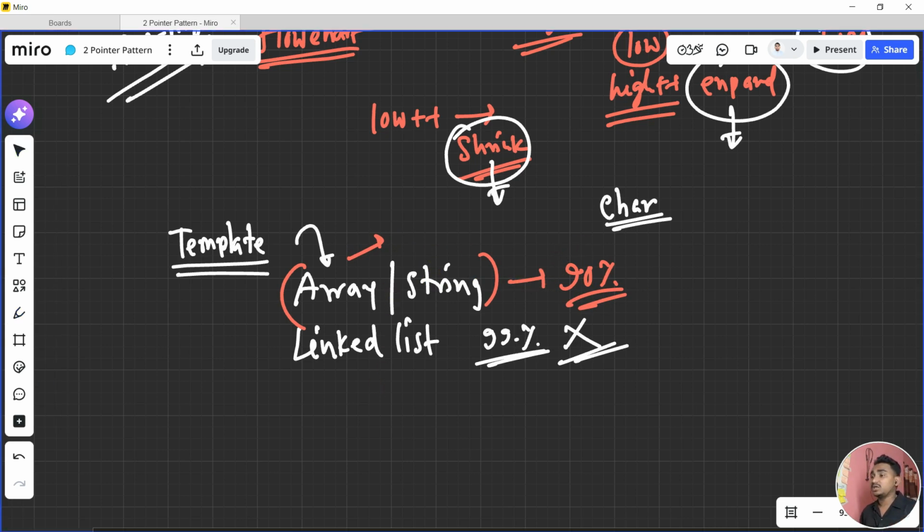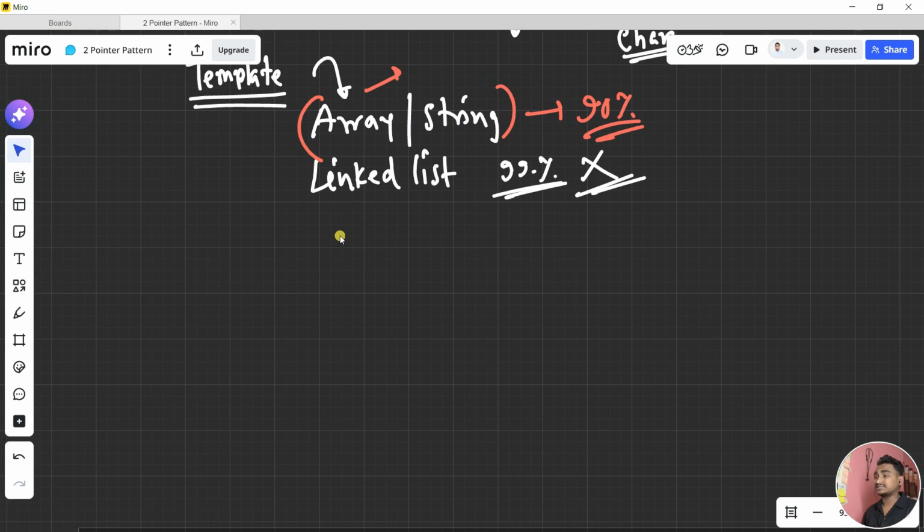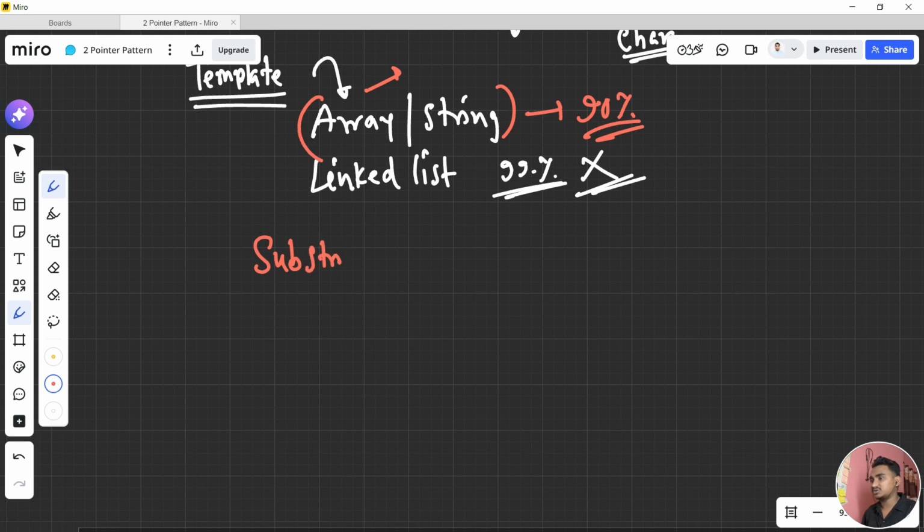Then after that, your question may be asked about a substring or a subarray. Then you can also think of the sliding window. It means the first rule is that your problem statement comes from an array, and in the problem statement it may be defined that the question is related to a subarray or substring. Now you can think of the sliding window.